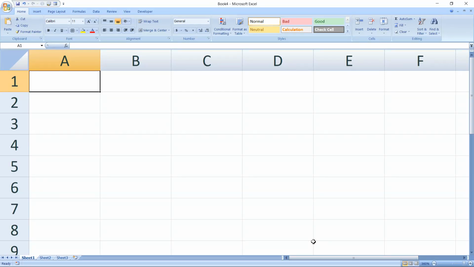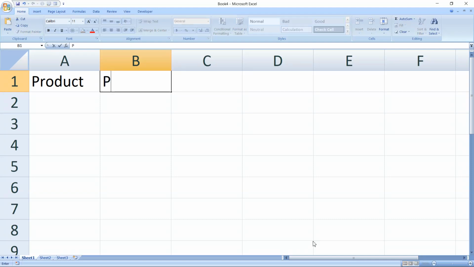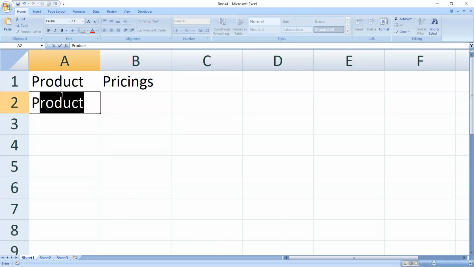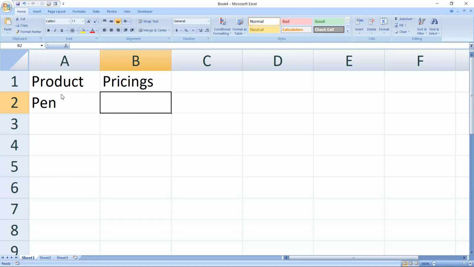Let me quickly create a set of data. The data is something like product, and they will be having some pricings. So the product is pen and the pricing is 12.33.